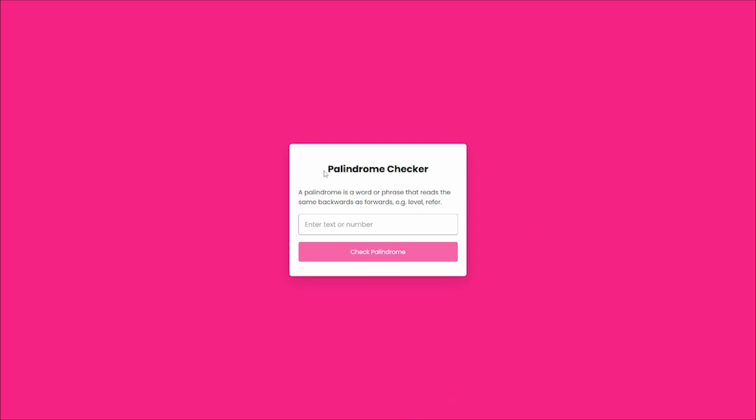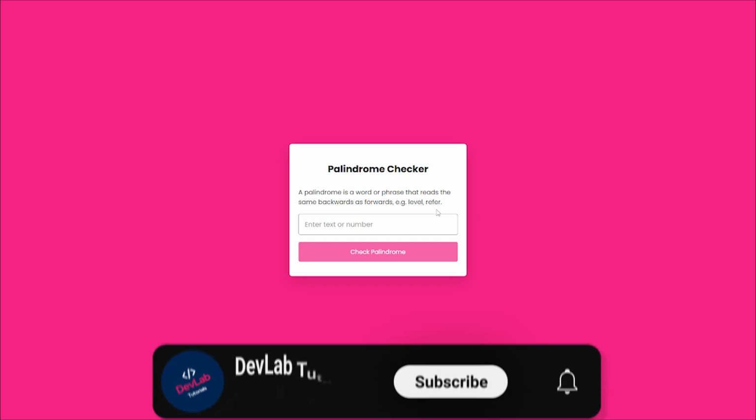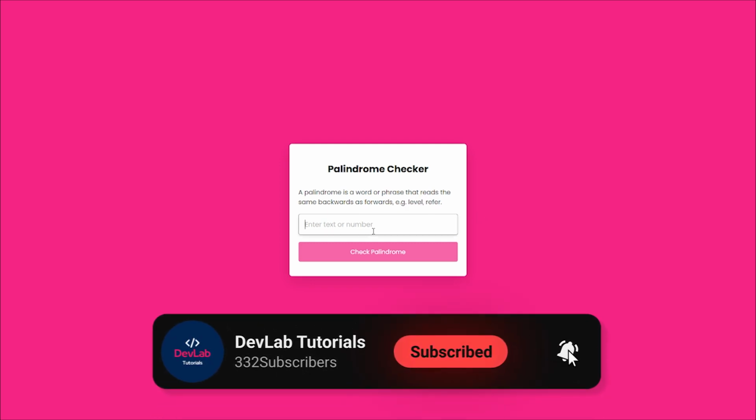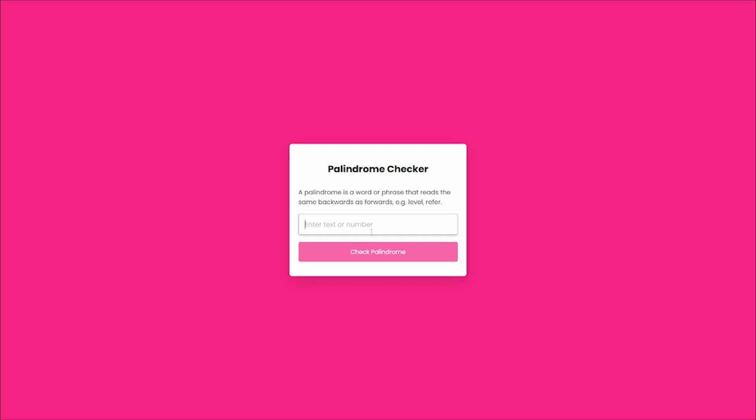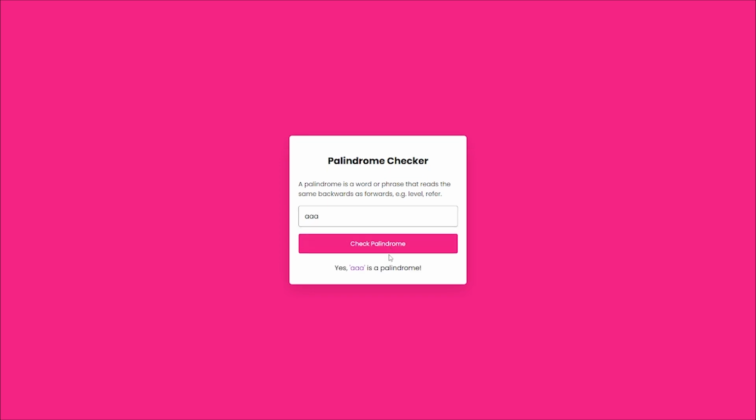In this tutorial, we're building this palindrome checker. So a palindrome is a word or phrase that reads the same backwards as forwards. Example, level, refer. So if I enter a word like AAA and check palindrome, yes, it's a palindrome.